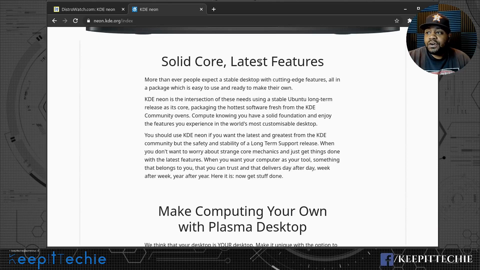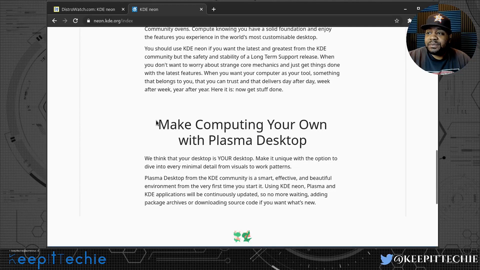It says solid core, latest features. More than ever, people expect a stable desktop with cutting edge features, all in a package which is easy to use and ready to make their own. And I won't read the rest of it, I'll just go down here, but it says make computing your own with the Plasma desktop. And like I stated, the Plasma desktop is super cool based on me actually playing around with it, because I have used it in the past, but I just knew it was heavy on the resources. That's why I never stuck with it as a desktop environment.